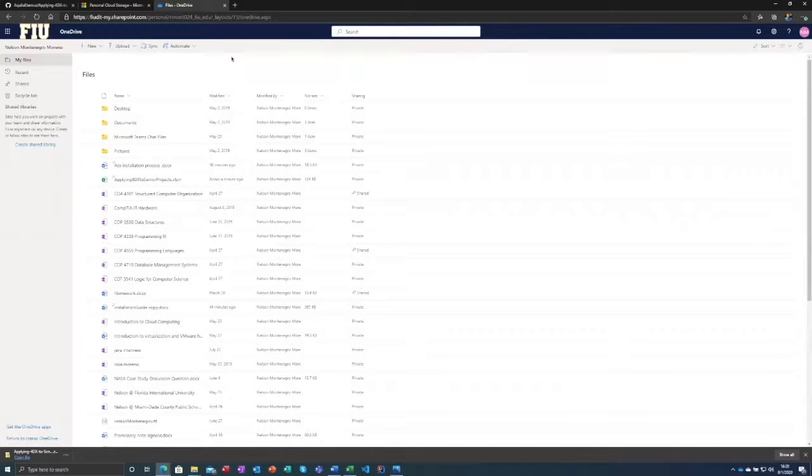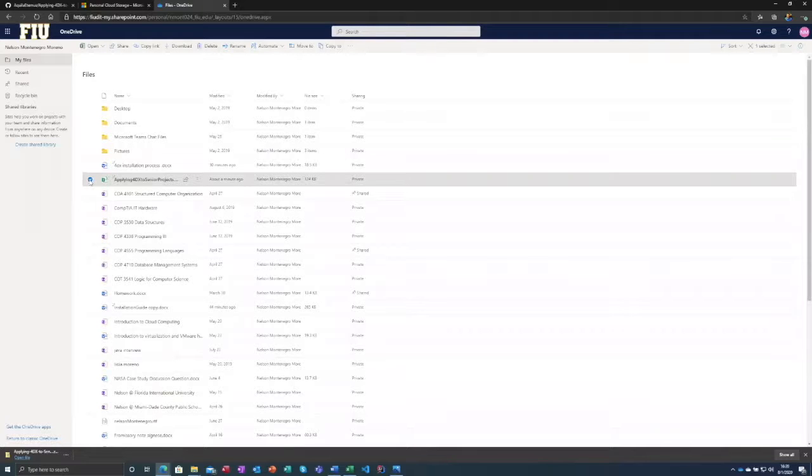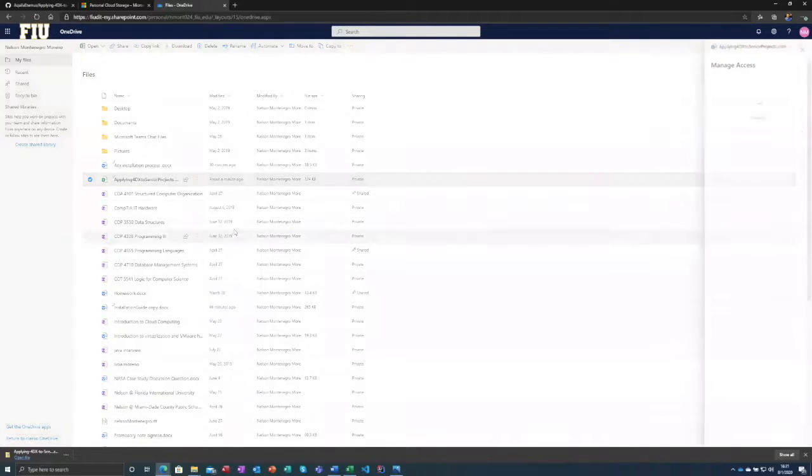The professor heads over to the OneDrive, selects the Applying4DX Senior Project sheet, clicks on menu, clicks on manage access, and here he would see a list of all students sharing this link. All he would do is click on the link here that says stop sharing, and it will stop sharing with all students who are assigned to this link.